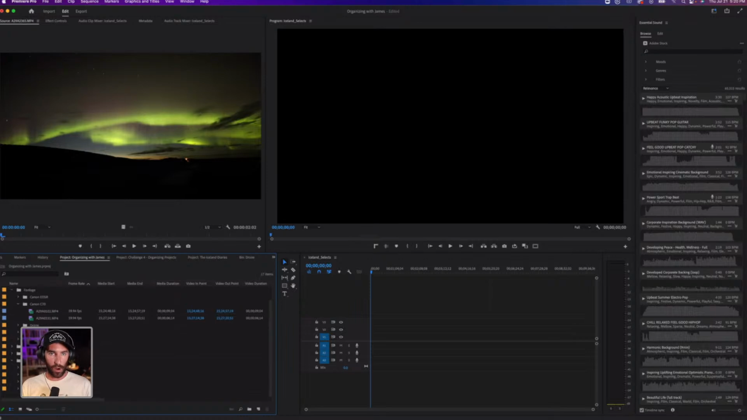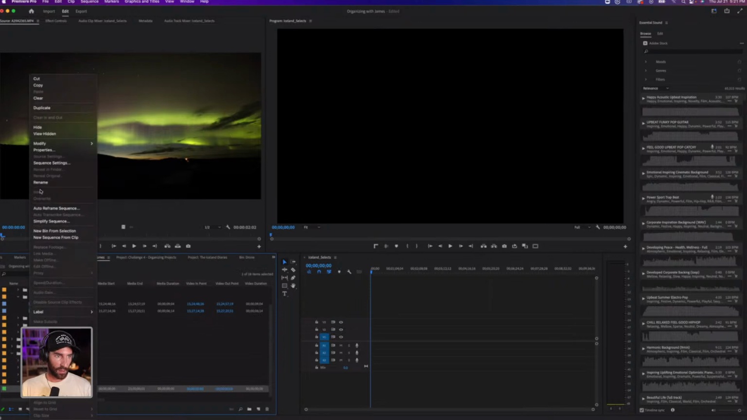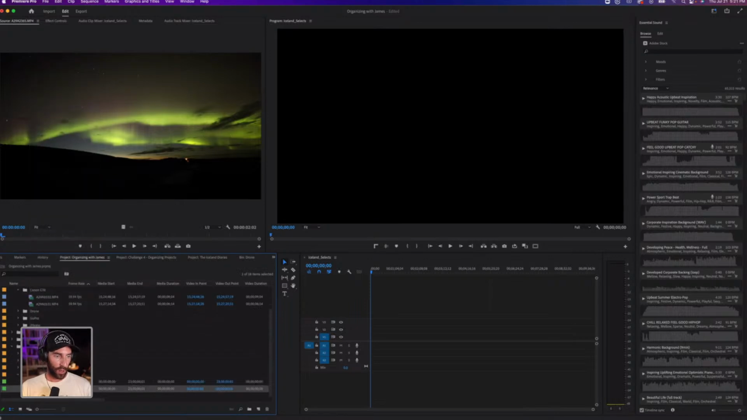All right. And now if I have a selects sequence, once I start clipping things out, I'd want to have maybe a rough cut version. So I'd do the same thing. And actually, rather than setting a new sequence, I'm just going to come in here. I'm going to duplicate this. Okay. Duplicate. And we're going to call this Iceland rough cut V1.